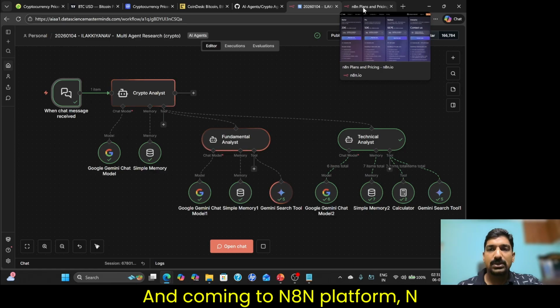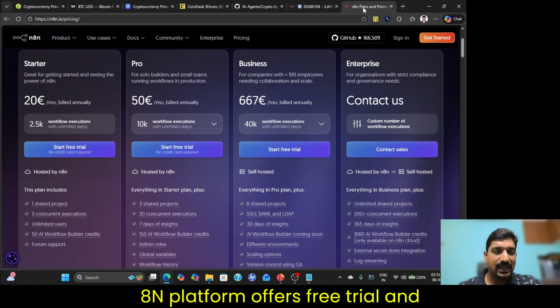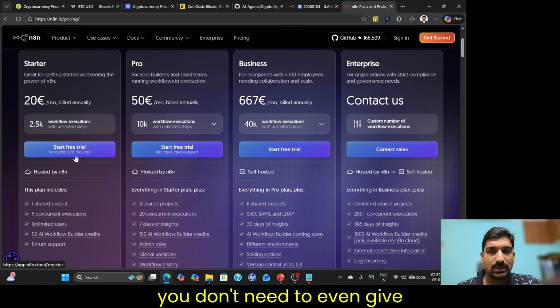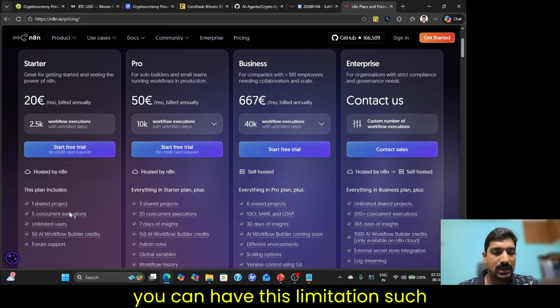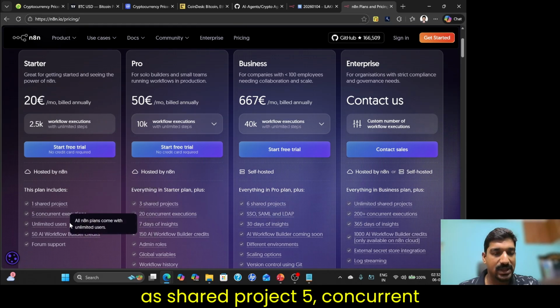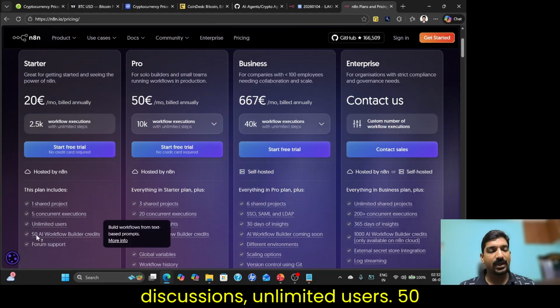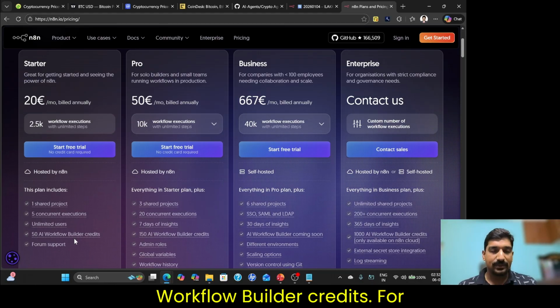And coming to the N8N platform, N8N offers a free trial, and you don't even need to give your credit card details, but you have limitations such as a shared project, 5 concurrent executions, unlimited users, and 50 workflow builder credits.